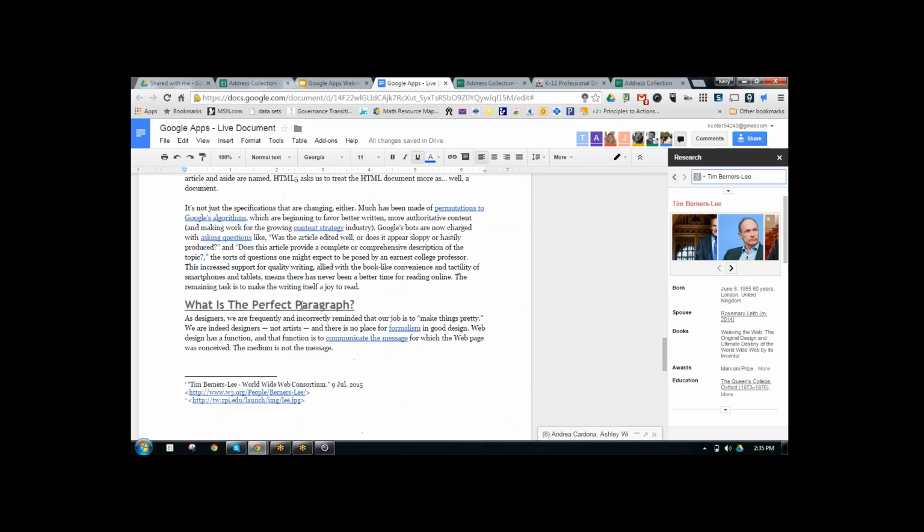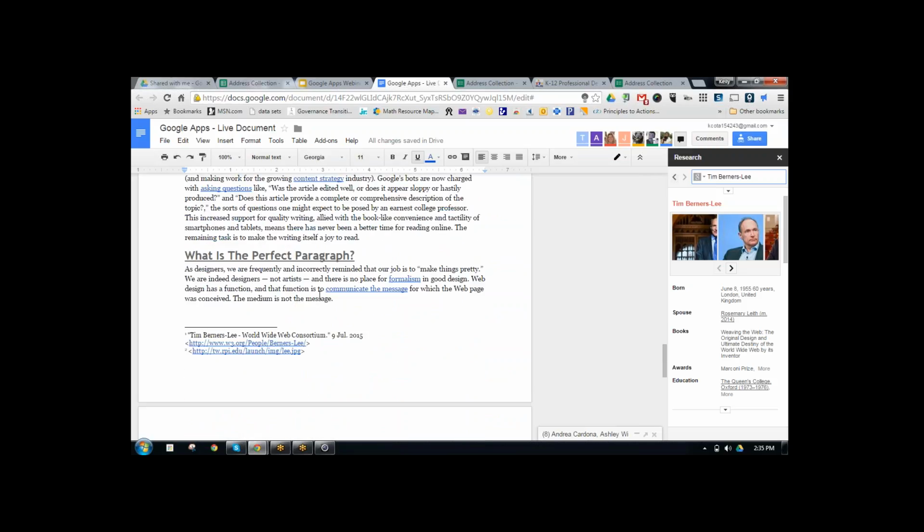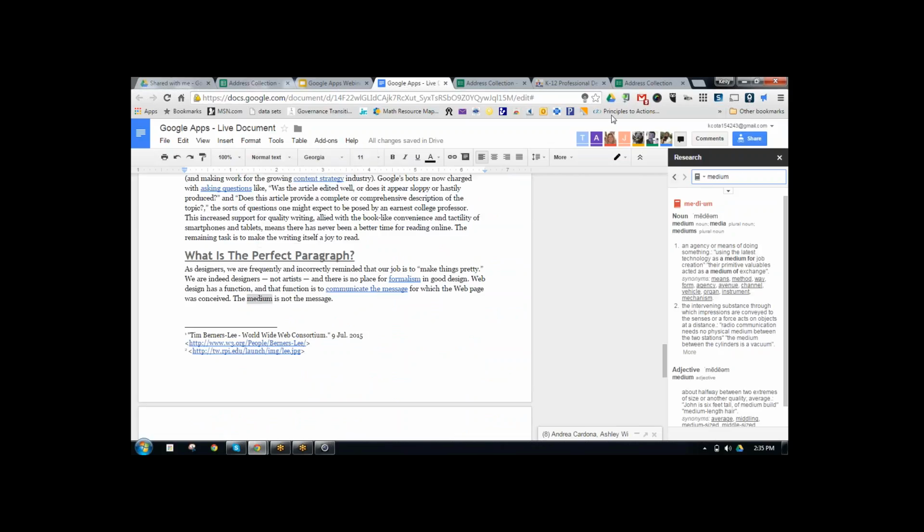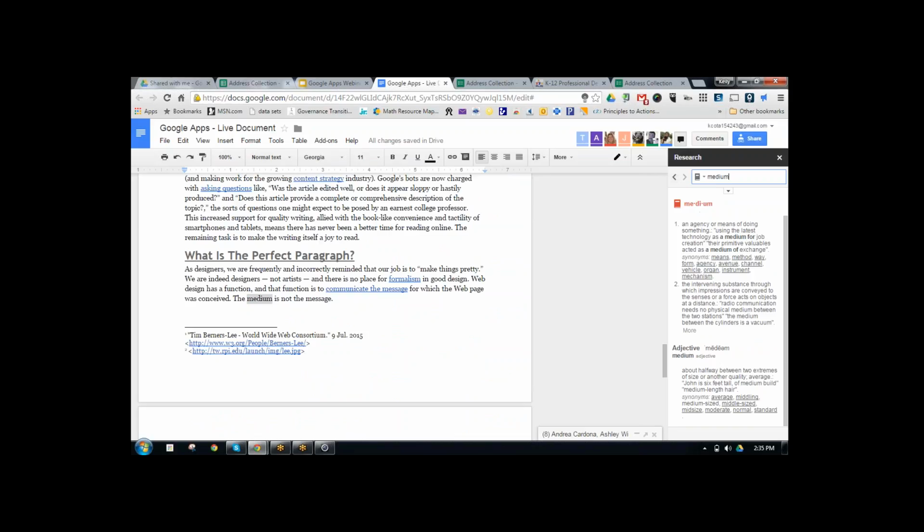The other one that kind of fits with that is, let's take a look here. Oh, I'm going to do this word, Medium. So I'm a student and I don't really know what Medium is necessarily. If I highlight that word and right click on it, it'll bring up the definition if I choose define. So there it says what the word is. It gives a couple of definitions. It tells you what part of speech it is and so on. Again, I think that's a great tool for students. When they're doing reading and they come across a word that they're not sure of, they can look up the definition. They can do research on things right there to gain more information on what they're reading.